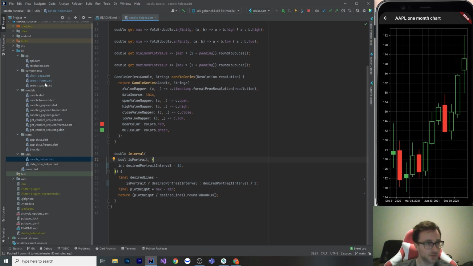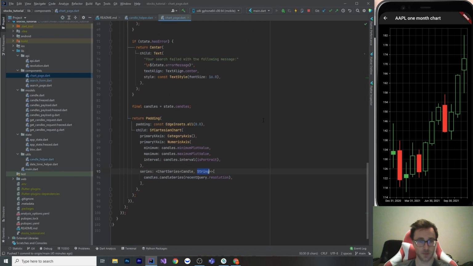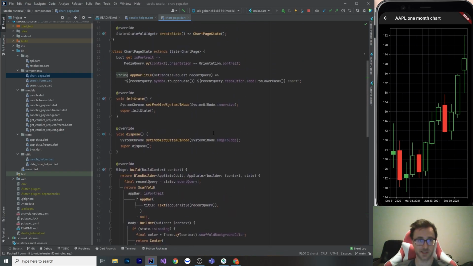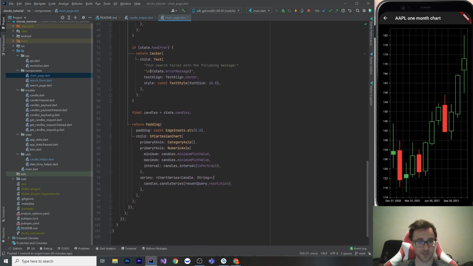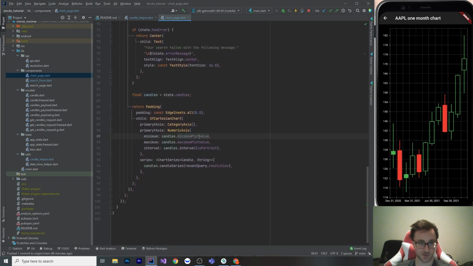Okay, so let's look at the chart page again. Because we've imported those extensions up at the top, our candle helper here, when we have a list of candles, we have access to those methods, right? So minimum plot value, maximum plot value, the interval, and then just put that series right in there.